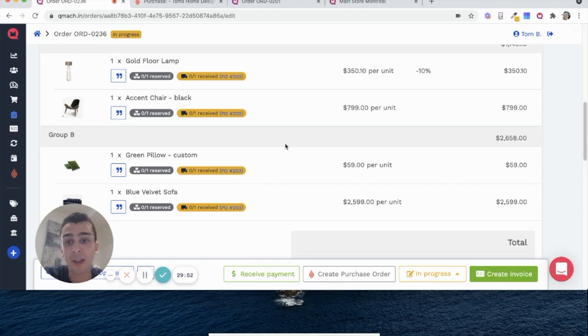So once you've done this, the Lightspeed PO will be sent and received normally. Once it is received in stock and added to your inventory, this here is going to be updated to show that it's been added to your inventory and reserved for this customer.